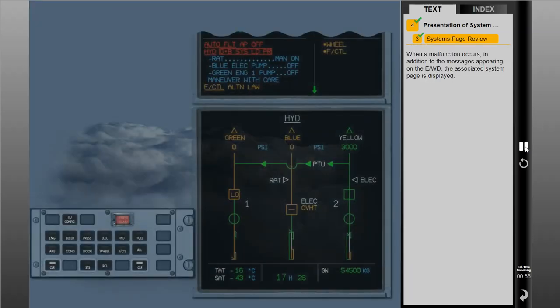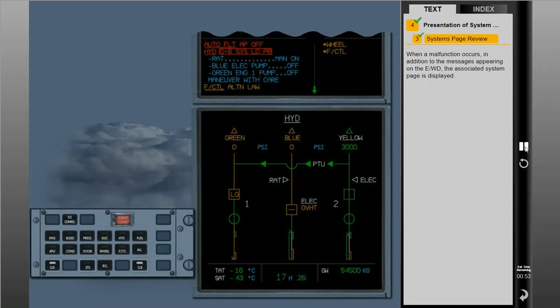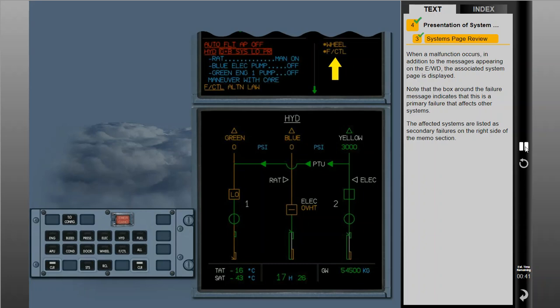When a malfunction occurs, in addition to the messages appearing on the EWD, the associated system page is displayed. Note that the box around the failure message indicates that this is a primary failure that affects other systems. The affected systems are listed as secondary failures on the right side of the memo section. The status of these systems is viewed in order by pressing either clear push button.